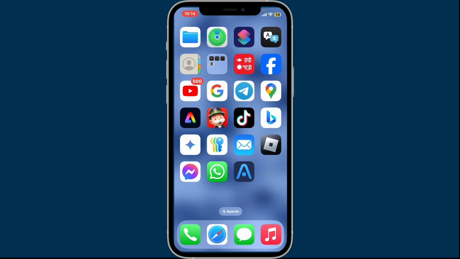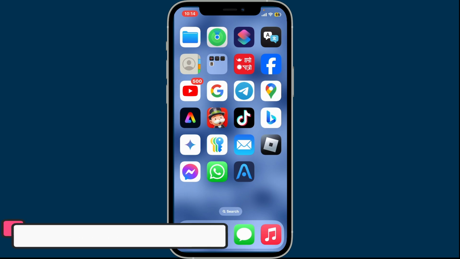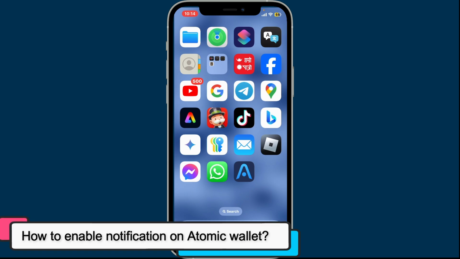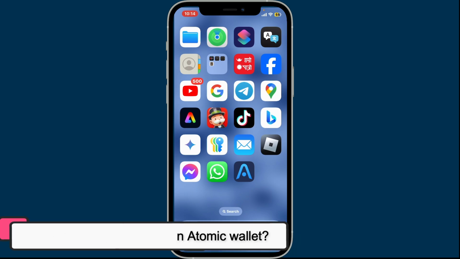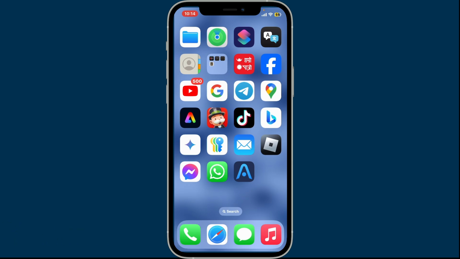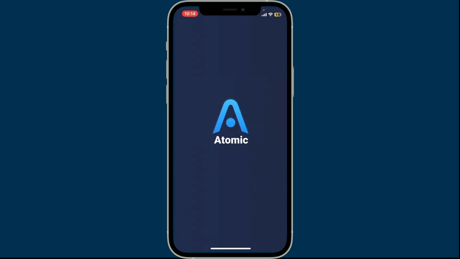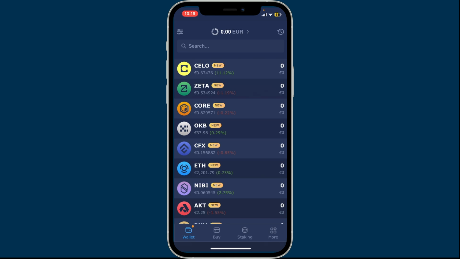In this video, we are going to be learning how to enable notification on Atomic Wallet. To turn on notification on Atomic Wallet, first of all, open your Atomic Wallet app and sign into your account. After you are logged into your Atomic Wallet account, tap on the More button at the bottom right corner.